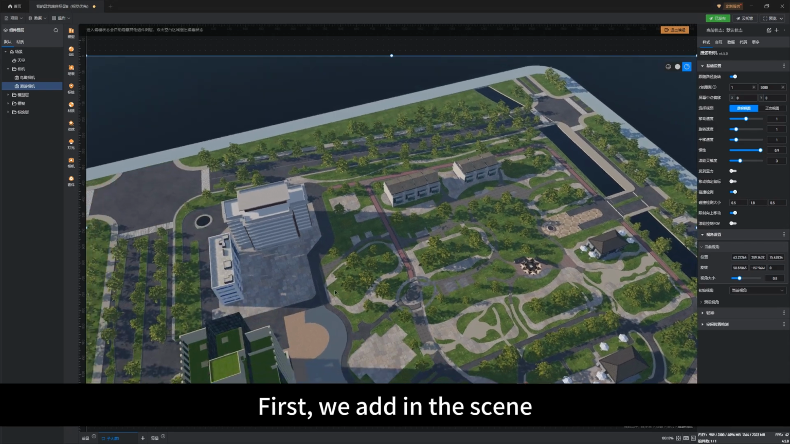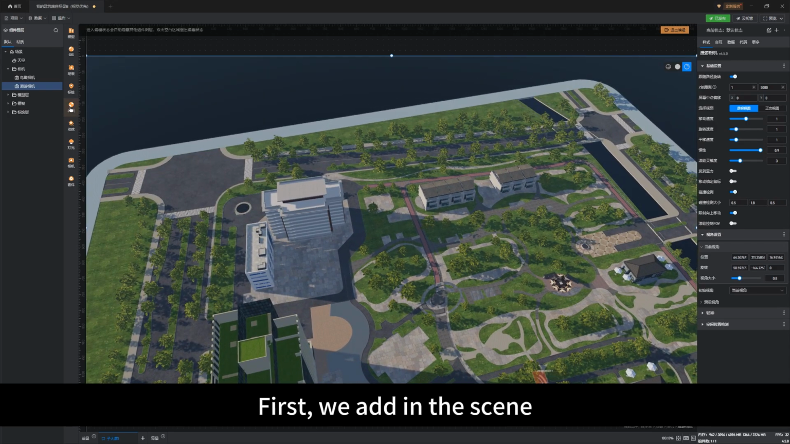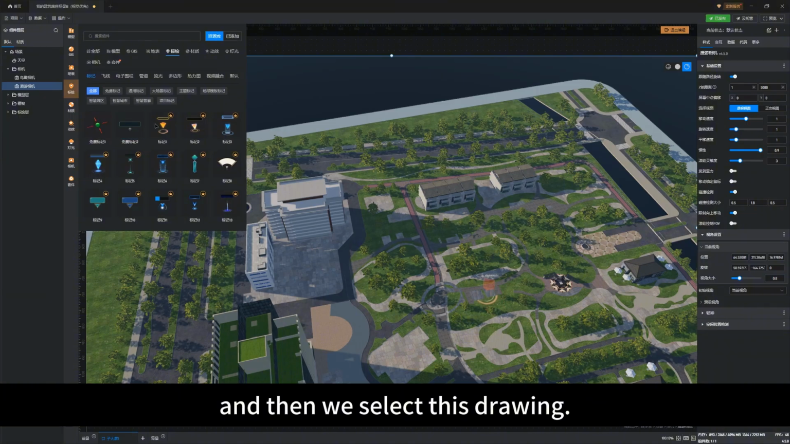First, we add in the scene and add another drawing. We found the drawings, and then we select this drawing.